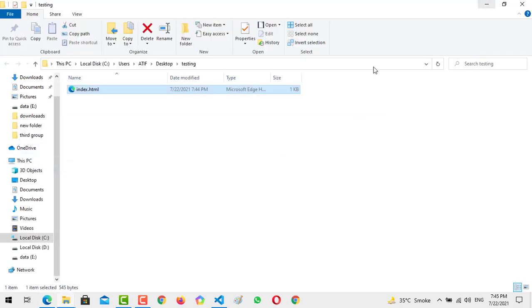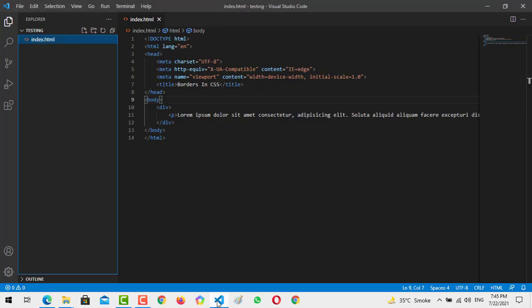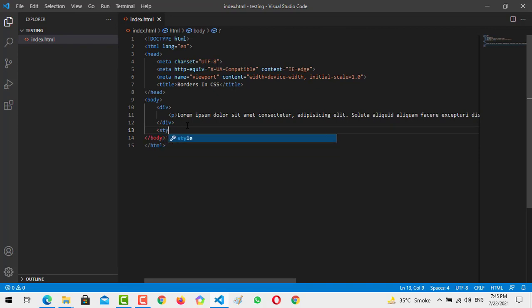For that purpose we just need to move towards the div, and before the body we have to create a style, as we are using internal CSS as we have used in a previous video. So style, and now I want to create a class that will be named border practice. So I will name this class as border practice.